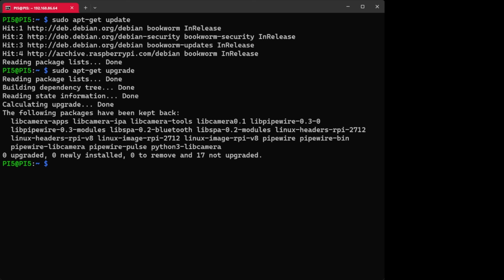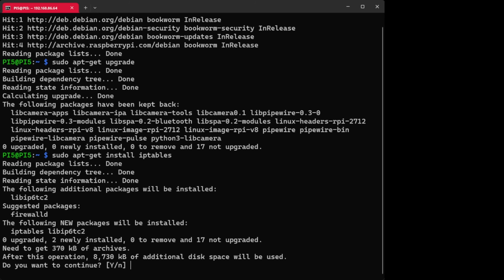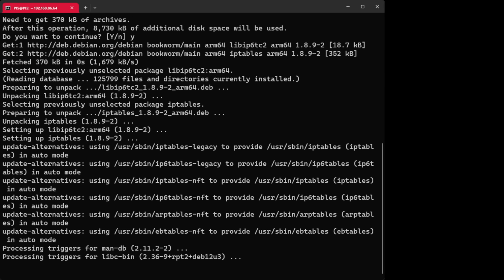Okay, we are done with the update. Now we're going to jump into installing IPTables. Okay, let's do sudo apt-get install iptables. Do you want to continue? Yes, we do, so you hit Y. It's installed. Okay, we're going to verify the installation. We're going to use sudo iptables -L to ensure it's installed.